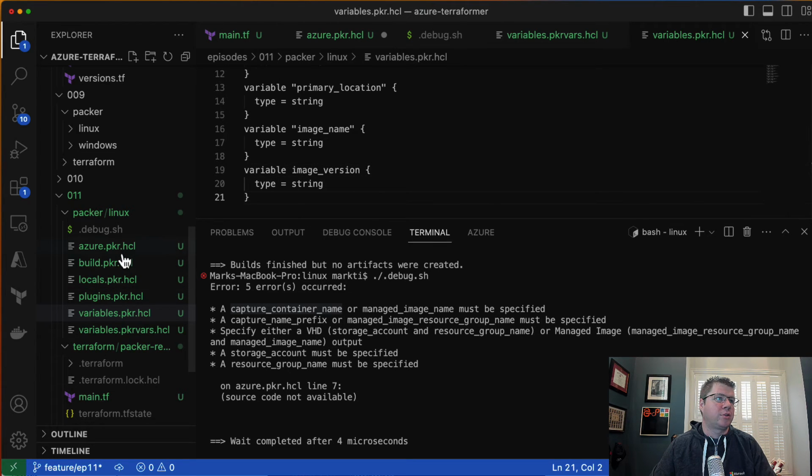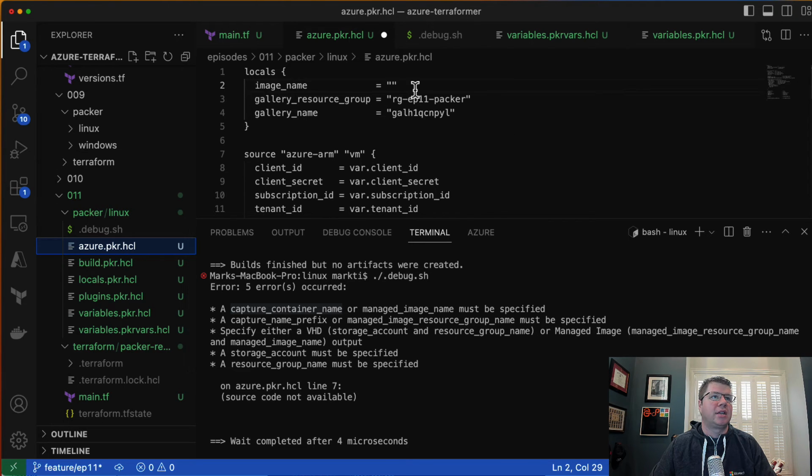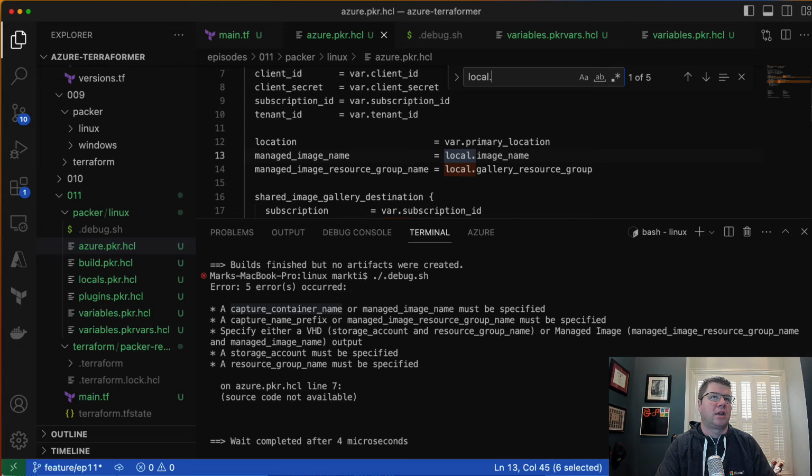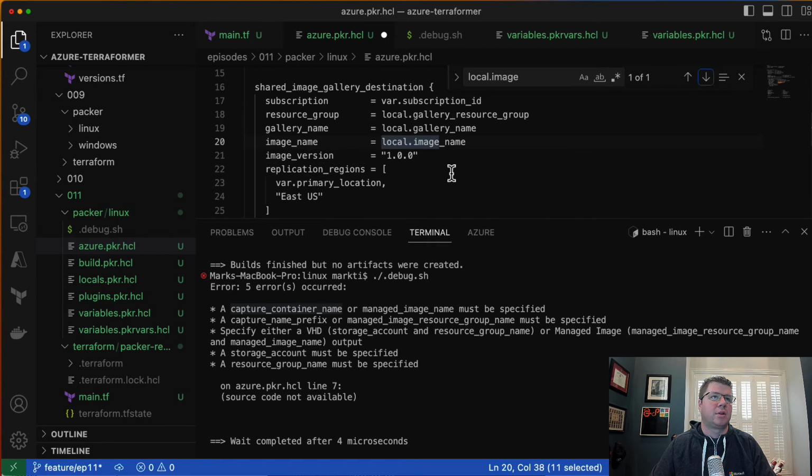Okay, so I got image version, image name. So I need to drop the local. Let's look for local.imageName. Let's just replace it with a var. Find the next one. So that's a var now.